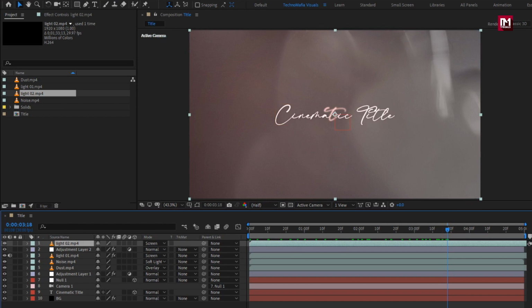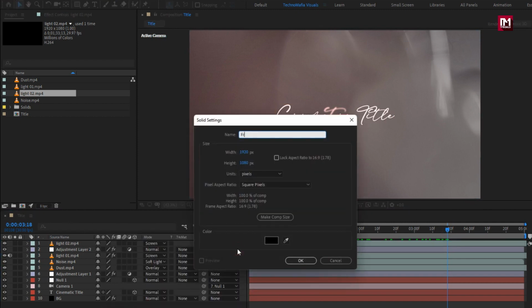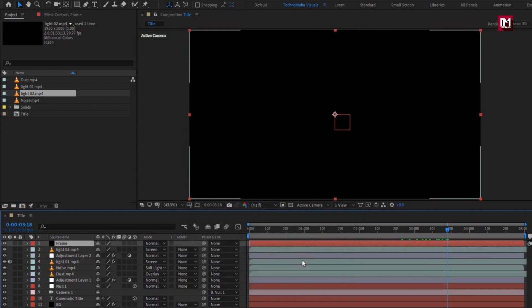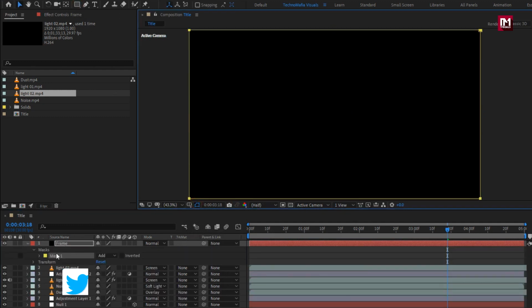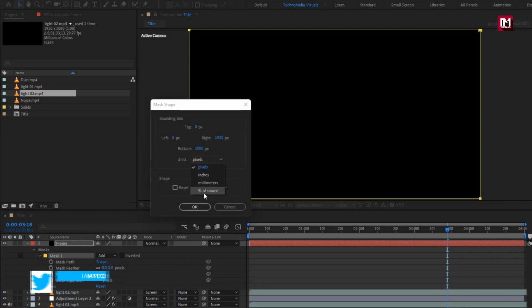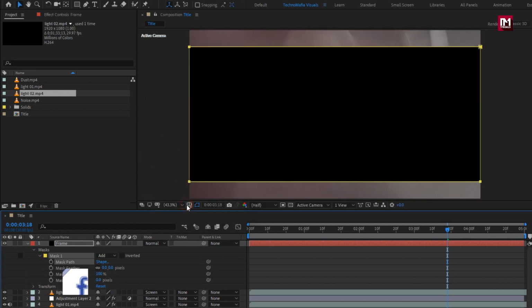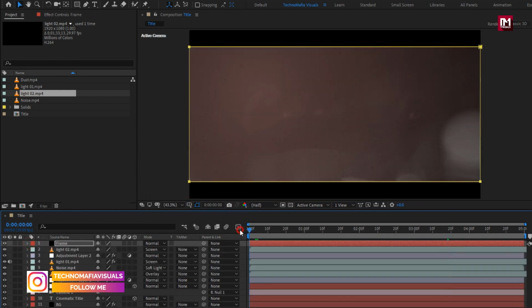Now let's create the cinematic frame. Create a new solid layer. Name it as frame. Make sure color is set to black. Now double click on this rectangle tool to create mask. Here you can see the mask. For mask 1, let's change the path shape. Change unit to percent of source. Set top to 10%. Set bottom to 90%. Select inverted. Now let's see the complete preview.